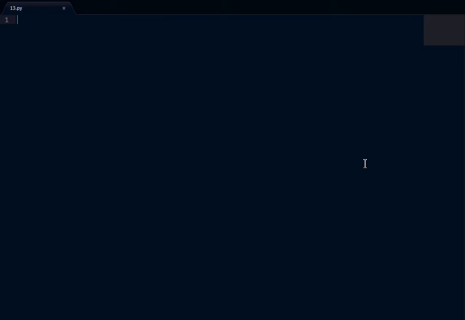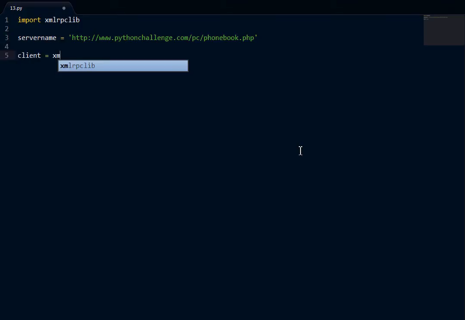All right, I'm going to fire up my text editor, Sublime Text. I got a 13.py file saved here. I'm going to import xmlrpclib. Server name can equal the phonebook.php. And what we'll do is create a client that'll equal xmlrpclib.ServerProxy. You guys know that's to create a server. And it takes the URL or the URI.